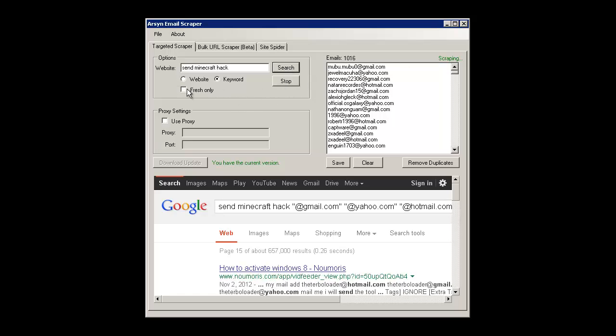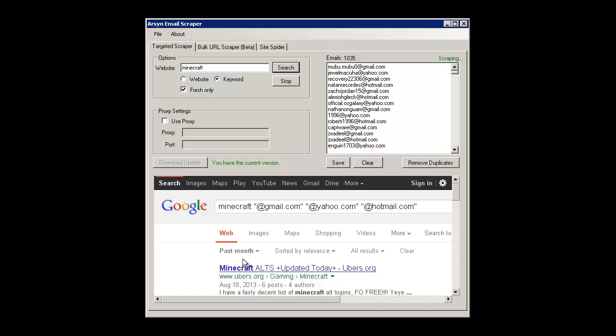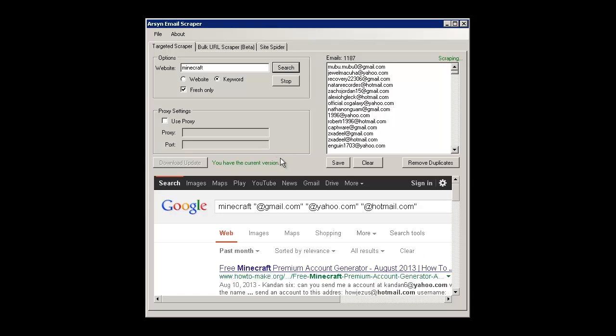We also have the option to do fresh only. So what that does is, try this real quick. Minecraft. What that'll do is that'll search Google within the past month. You can see right here. For emails related to Minecraft. So these are all going to be fresh, brand new emails, which is great. They probably haven't been spammed too hard, if they have been at all.